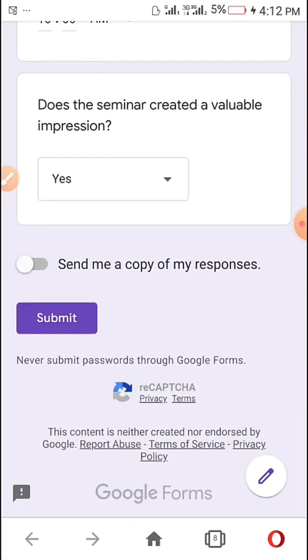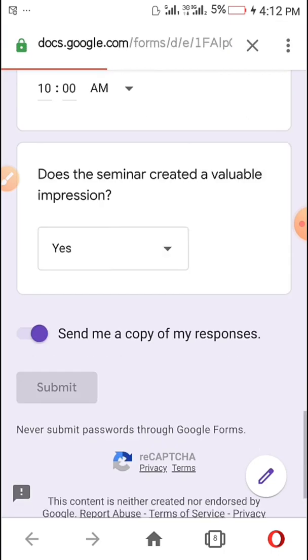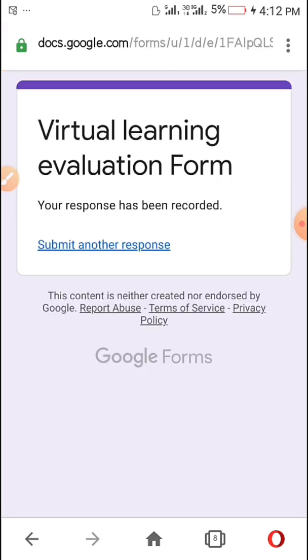Assuming I want the copy of my response on my mail, I can actually click on this. Then let me click on submit. So your response has been recorded. That's good. I'll fill the form myself. Assuming I've sent the form to my friends, family, my students to fill a particular question, once they are done with that, their response will be recorded.